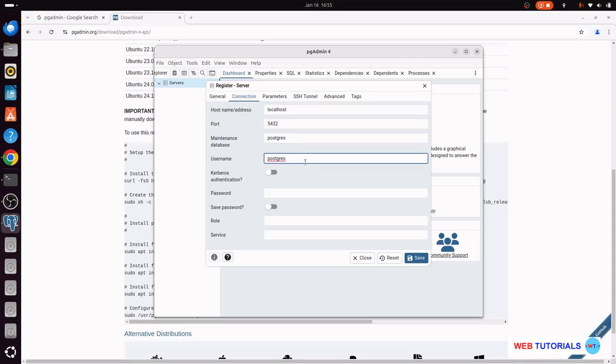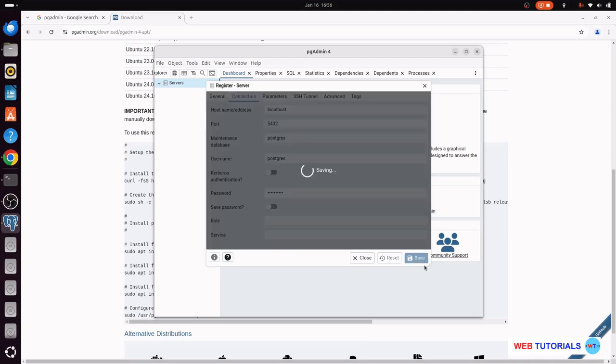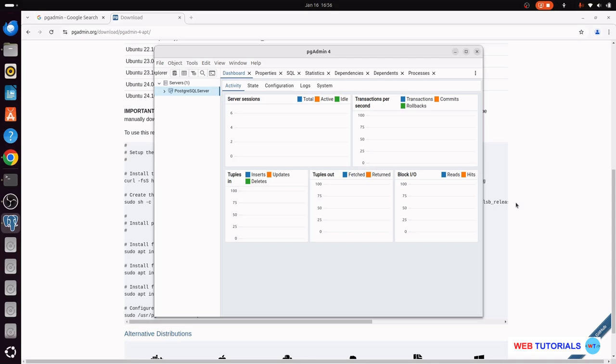Username that will be used to connect to PostgreSQL server is postgres. In the password field, type the password we created earlier for postgres user. Click on save. Now pgAdmin4 is connected to the PostgreSQL server.